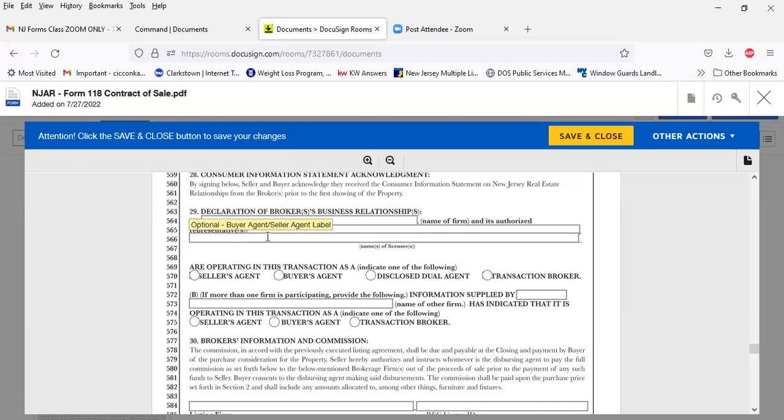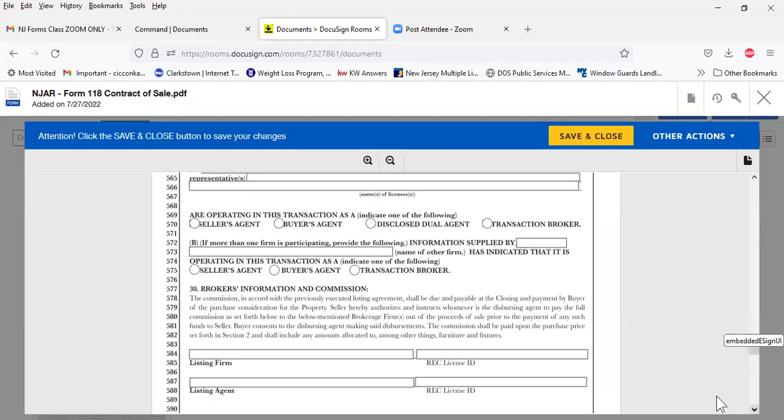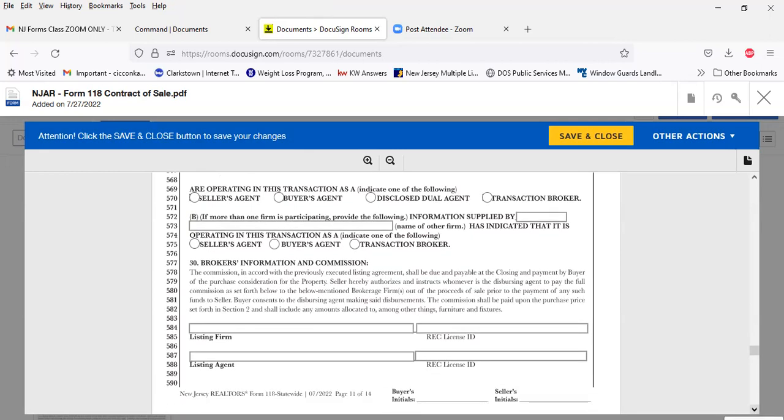You would put the agent's name, and you would say that this is the seller's agent. You would click this section off here. The next section would be you as the buyer's agent. So you would click off buyer's agent. If more than one firm is participating, information supplied by, you would put Keller Williams Hudson Valley Realty, and you would again put the buyer's agent here. I'm sorry, up here, this would have been the seller's agent. This is the buyer's agent here. Okay, then they want more detailed information.